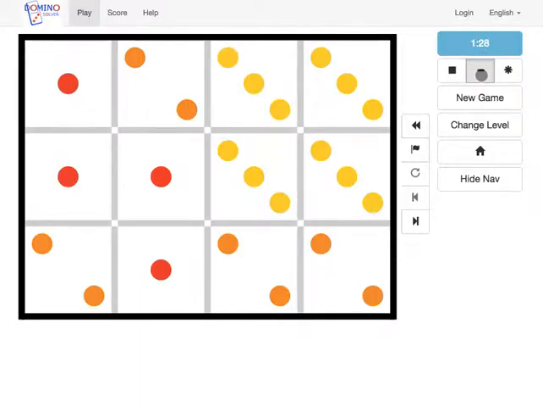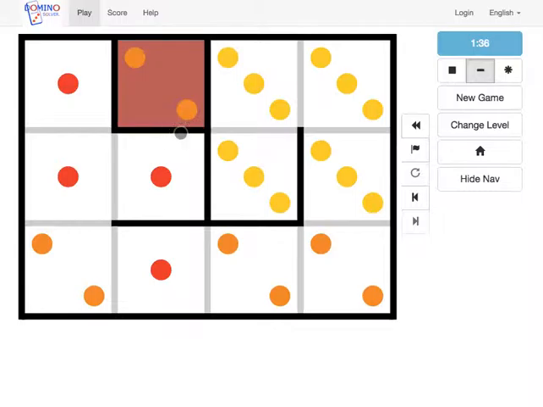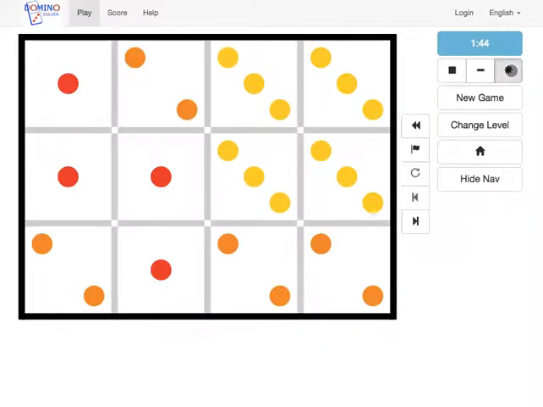The second tool is the line tool, which you can use to draw individual borders of dominoes freely. And if you surround a single square, the game will also indicate an error. Okay, the third tool is the highlight tool.